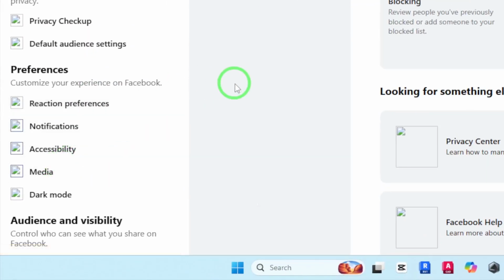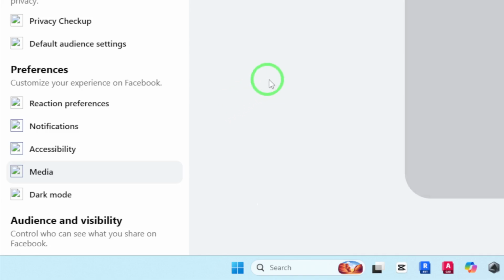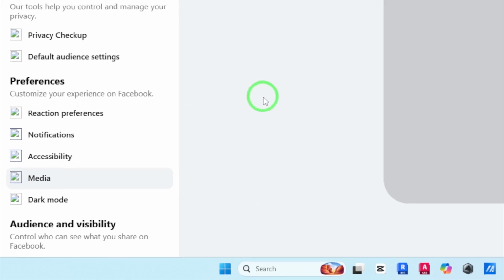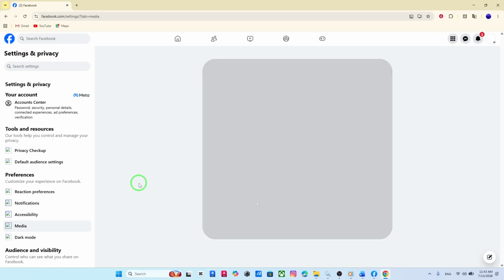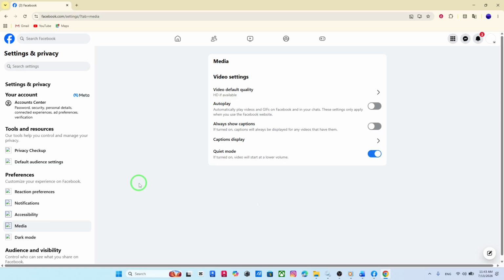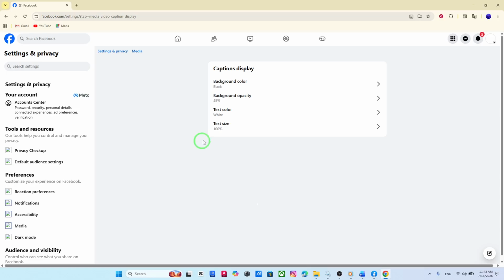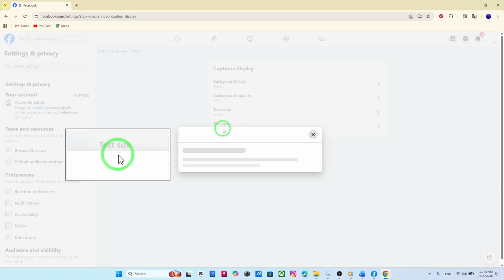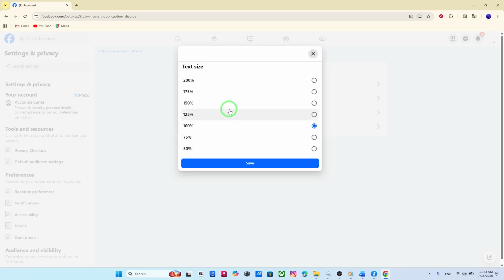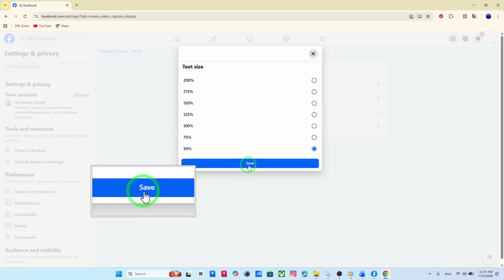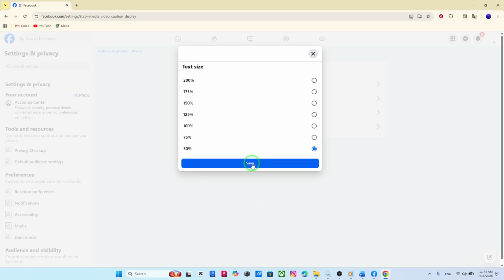This section controls how videos and captions appear on your account. In the media settings, look for the option labeled Captions Display. Right next to it, you'll see a setting for text size. Click on it and you'll be able to choose the size that works best for you. Whether you prefer larger text for better readability or smaller text for a cleaner look, this is where you make that adjustment. After selecting your preferred text size, don't forget to click Save Changes.